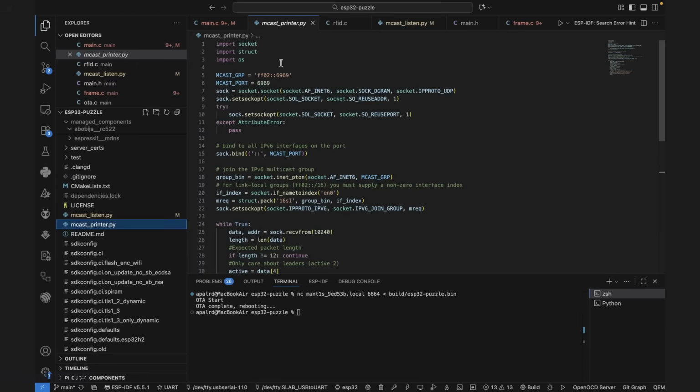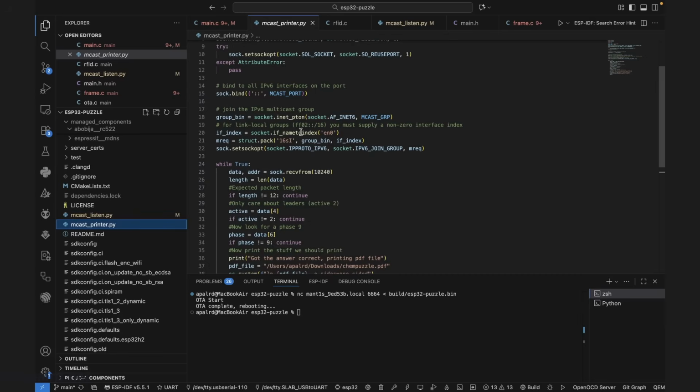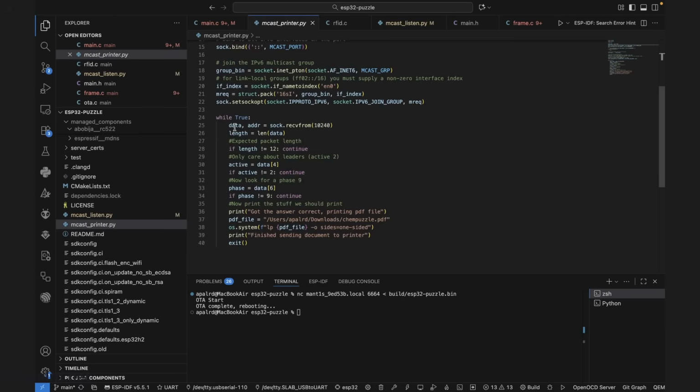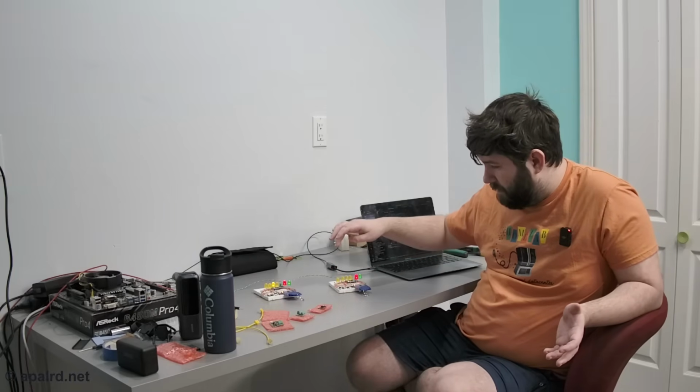Last neat thing I did here is a multicast printer. So basically what this does is, in Python, it listens for that multicast group, 6969, and it decodes some of the bytes just by looking at the raw byte array to decide if it should print off the printer. So the way this game works, when you win the game, so if I can, I lost it. When you win the game, it prints off a clue to the next puzzle on the printer.